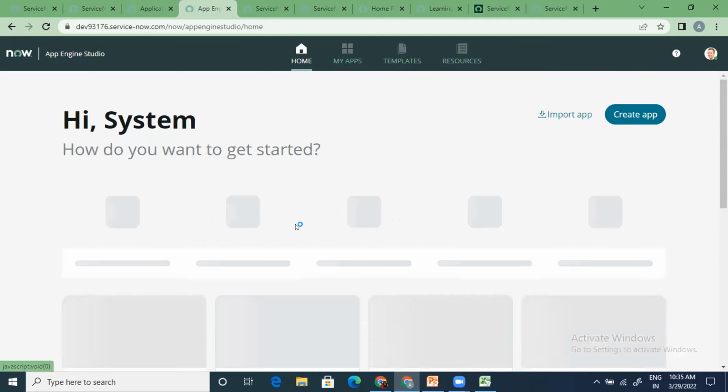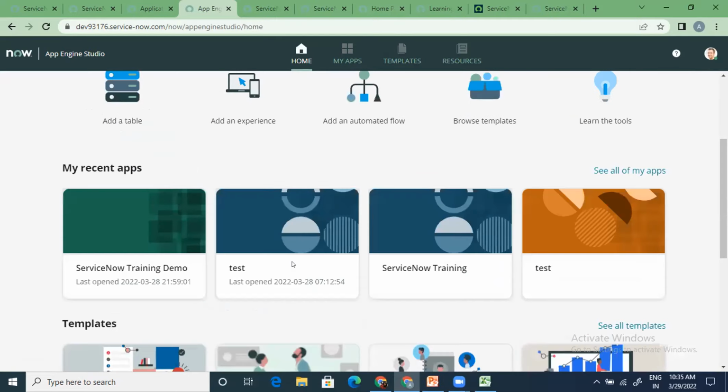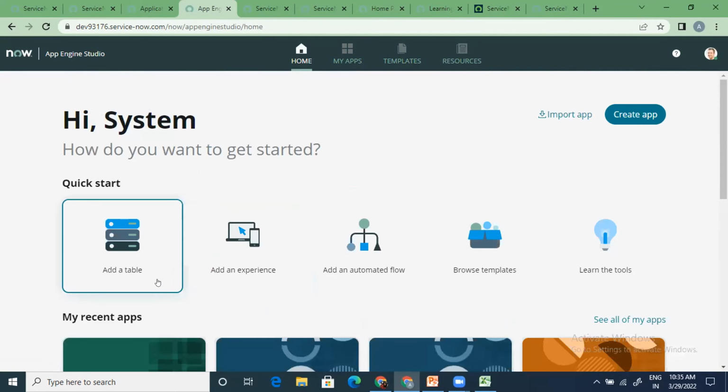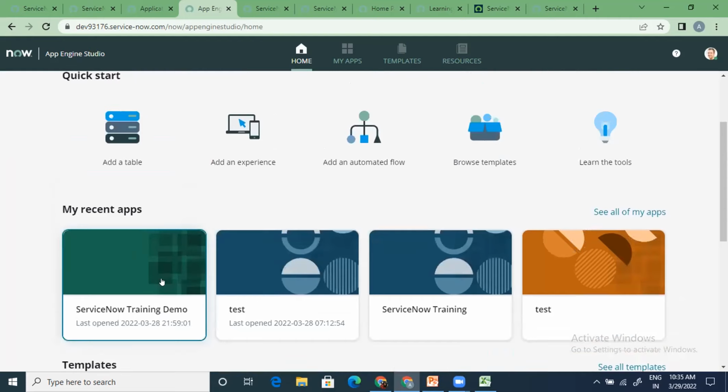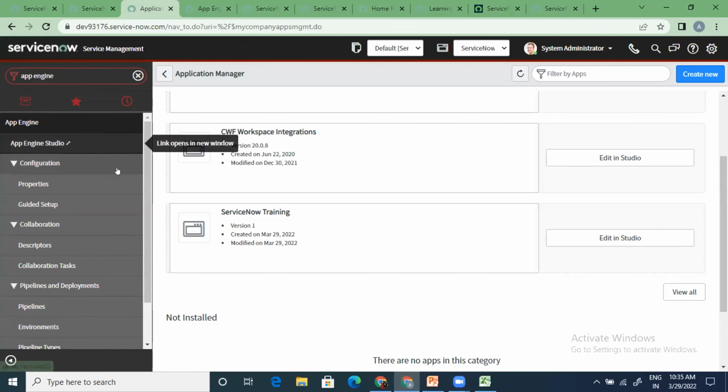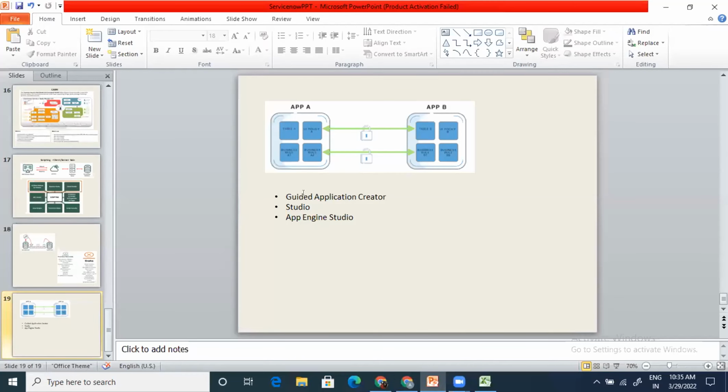You can do that. So this is your App Engine Studio. This is how you generally do that particular part of custom application development. So we've just seen how to use guided application creator, how to use Studio, how to use App Engine Studio, right? I'll have a look a little later at why it did not get published, that maybe we can see tomorrow. But now, yeah, that was the whole idea of custom application development.